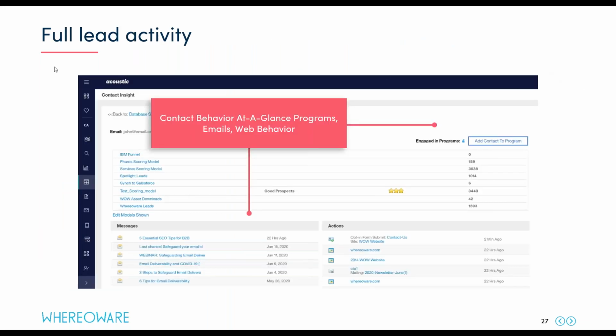Another great feature in Acoustic for this is, in addition to that web form data that's passed over via email, sales reps can also get insight into all of the behaviors that the prospect has engaged with in Acoustic, including the emails that they've opened and the actions that they've taken on the website. And this is a really great at-a-glance way to make sure that your sales reps are informed so that when it's time for them to reach out to the customer, they're having really productive, personalized conversations.